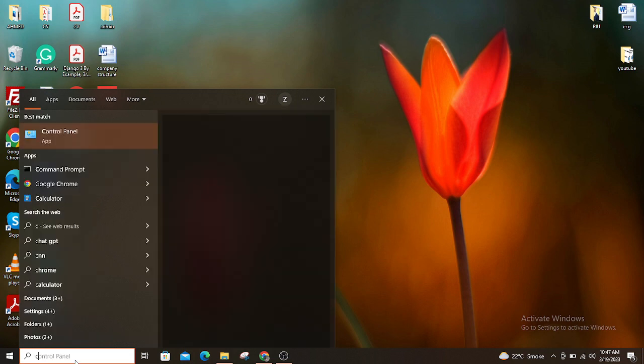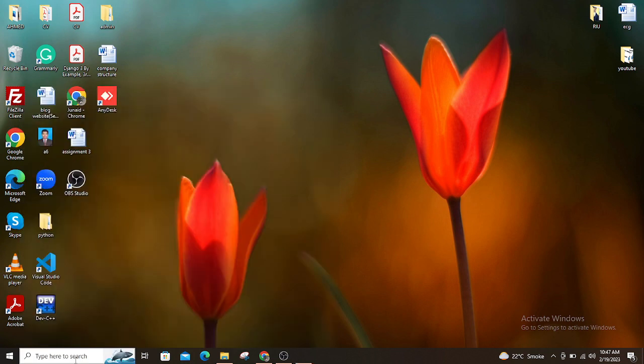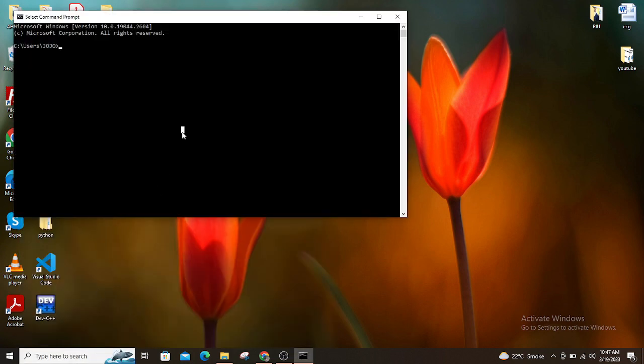We need to open the command prompt and I will run that command again. python --version. Now you can check Python 3.11.2. It means Python is installed with version 3.11.2.